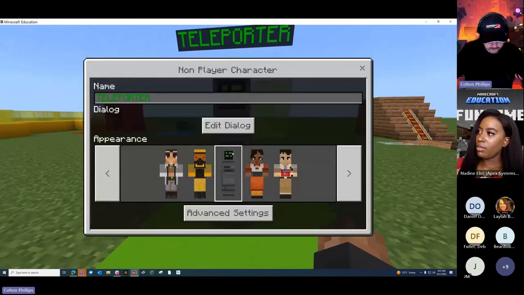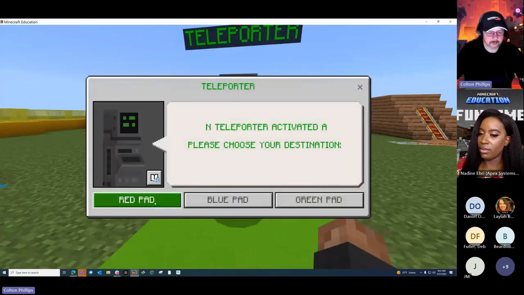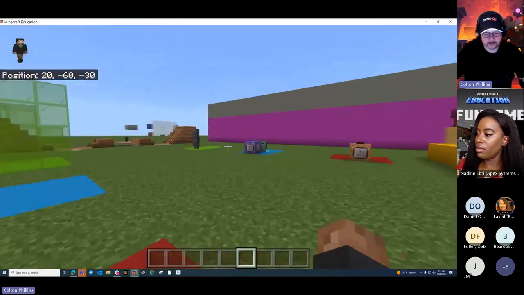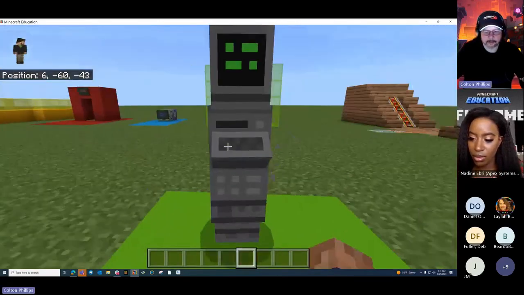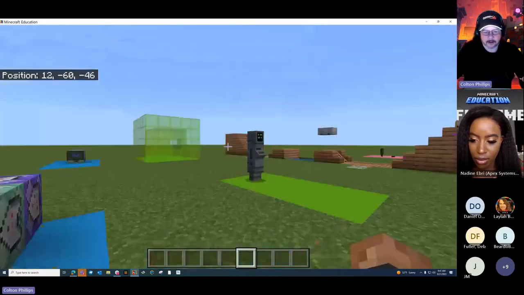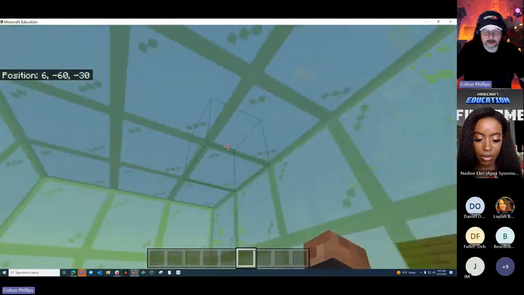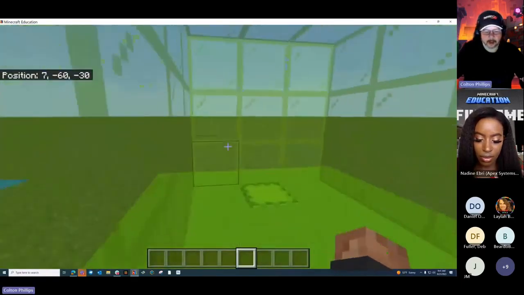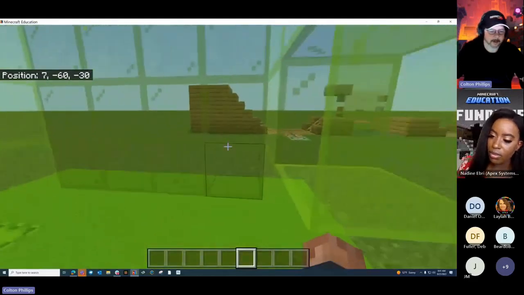So I'm going to get out of World Builder here and try out our teleporter. So the red pad takes me over here, and the blue pad is going to take me back over here, and the green pad is going to take me into this little box. And now I'm stuck. I'm locked in this box. I mean, I'm in creative, so I could break out.